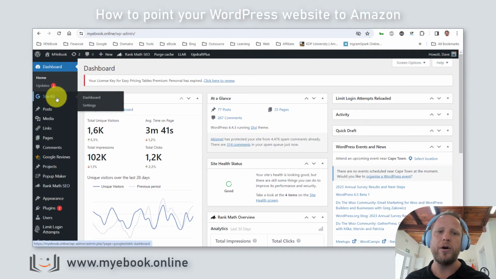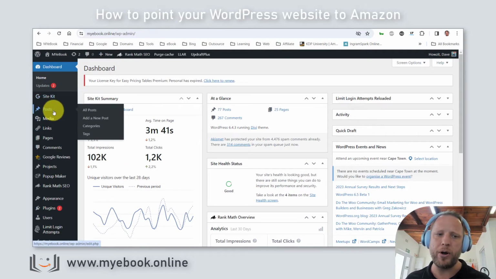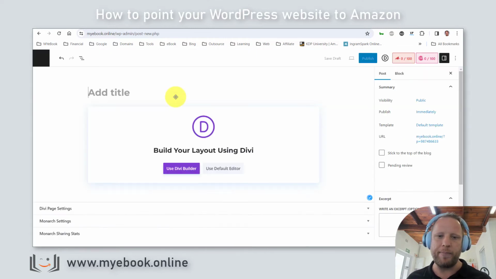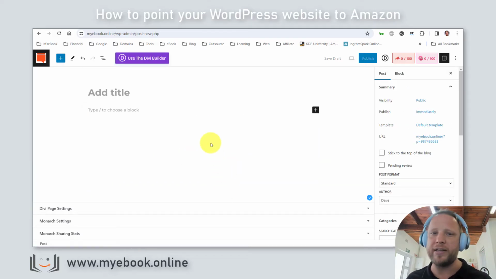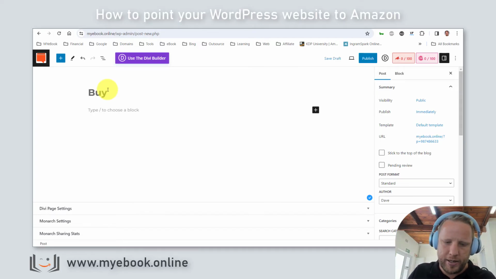Obviously, let me know if that's the case. So, on our dashboard, I'm going to go to Posts. I'm going to go to Add New Post. Step number 1. Step number 2, I'm going to select a default editor. I'm not going to show you in my default Divi builder for the blog post. I'm going to show you in the Gutenberg editor of WordPress. I'm going to pick firstly a nice sounding name. So, Buy My Books.